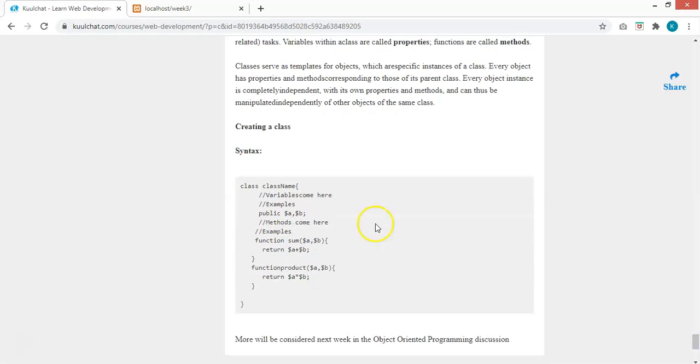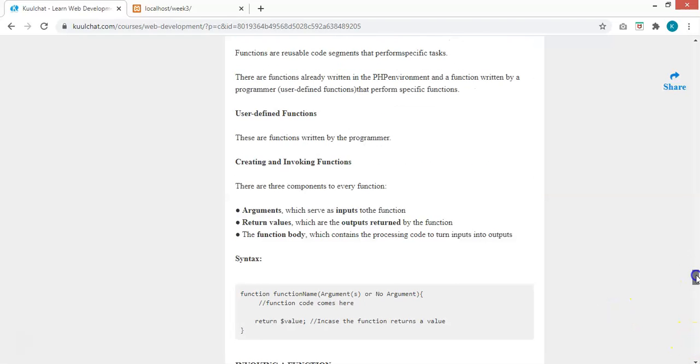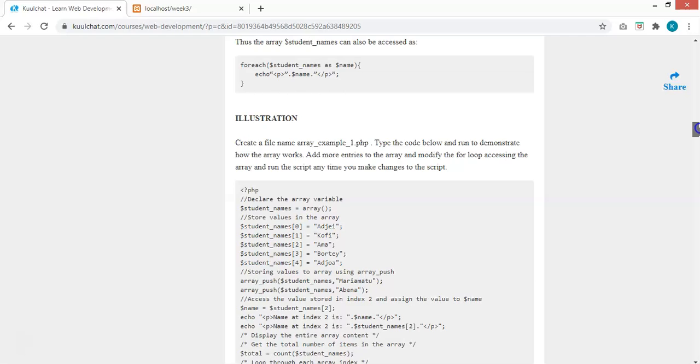Then we come to a class. This is just an introduction to what you'll be learning next week. A class also contains functions. Okay, but functions in a class are normally referred to as methods. So if somebody is referring to a method, it's just referring to a function which is in a class. So a function in a class is referred to as a method. Okay. So I believe this week's notes have been self-explanatory.